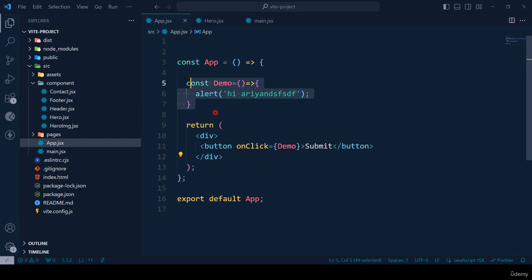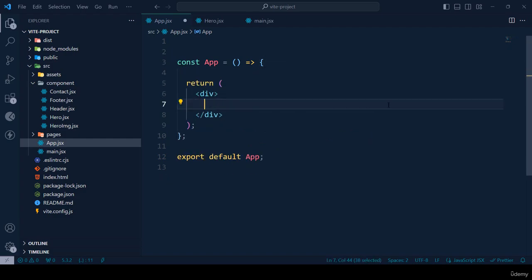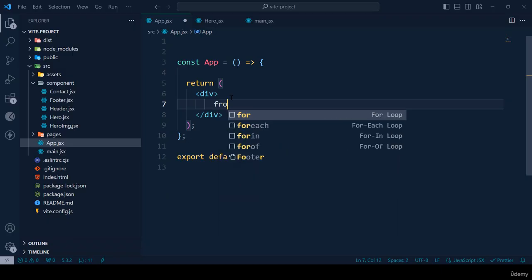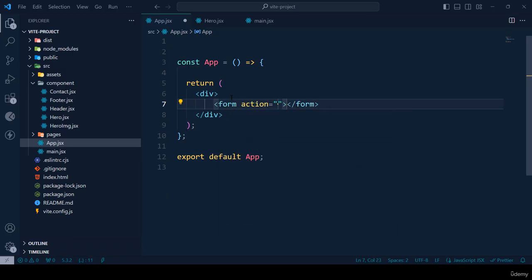For doing this, right now I want to remove everything and make it clean. Okay, here the button, we don't need it. In that area, I want to simply load one form, that means an HTML form. Sorry, form. I want to load one form.